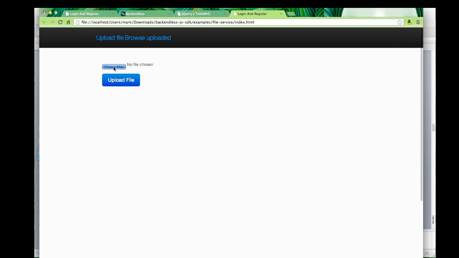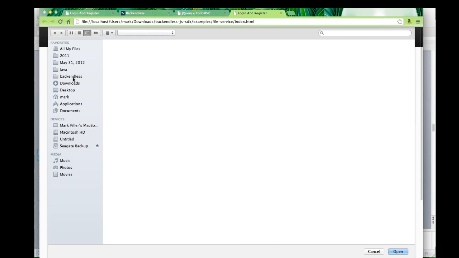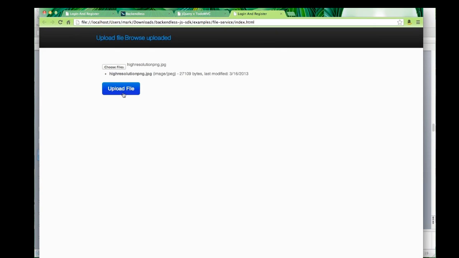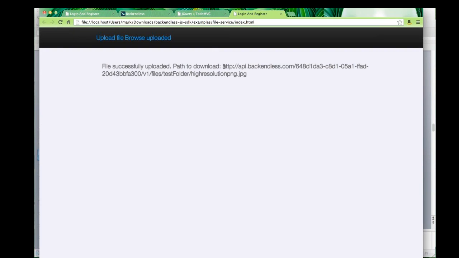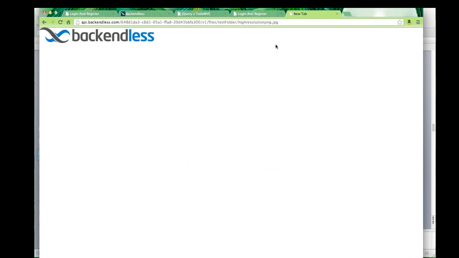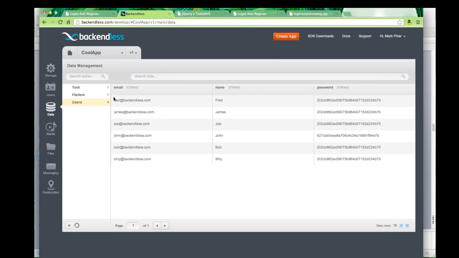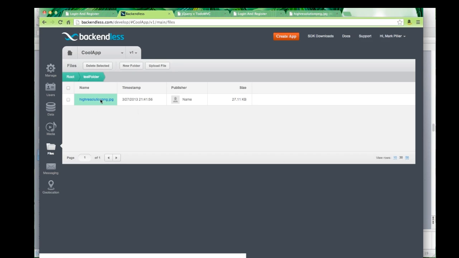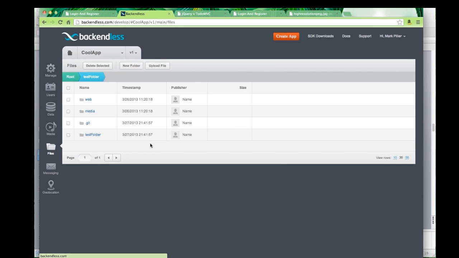So right here, if I'm going to select a file, let me just go with our logo. So I'm uploading this file into Backendless. It assigned this URL, and I can see it right here. So here it's just fetched from there. But inside of the console, if I go to the files section, here's my directory structure, and in the test folder, there's going to be the file that I just uploaded. If I click on this, it just fetches the file right there as well. So you can just browse this directory structure.